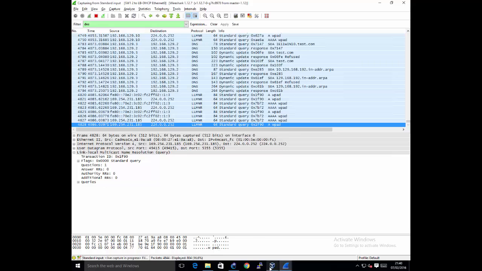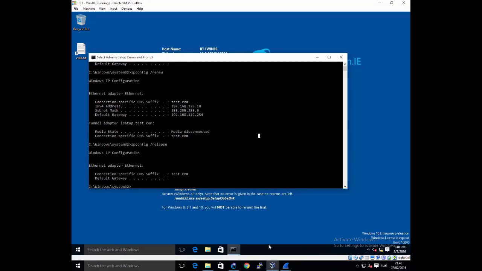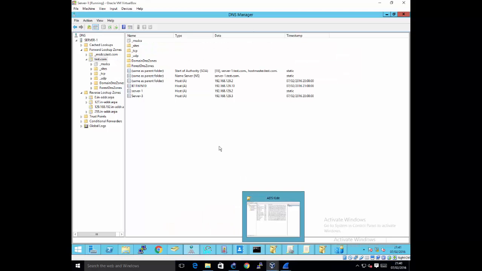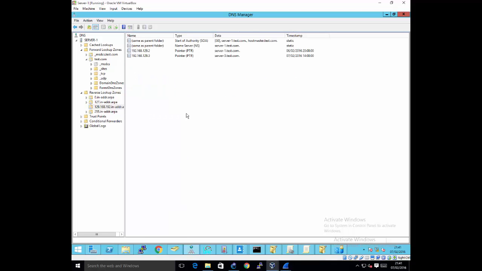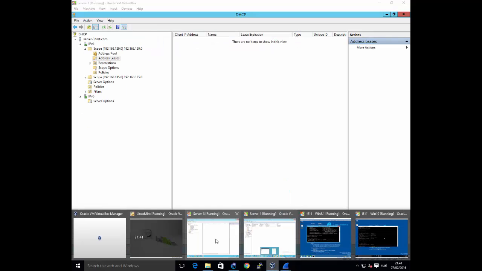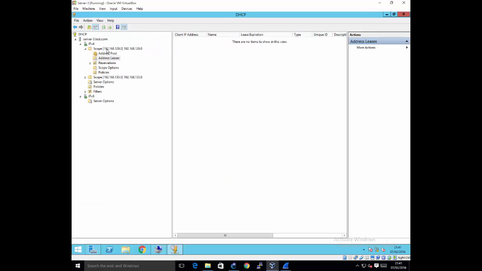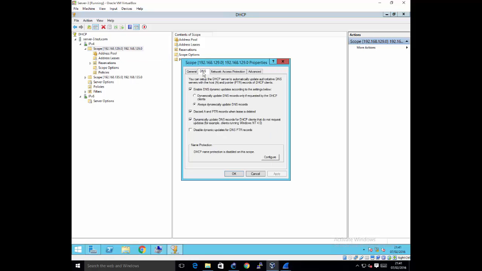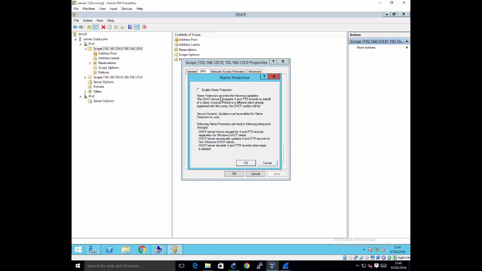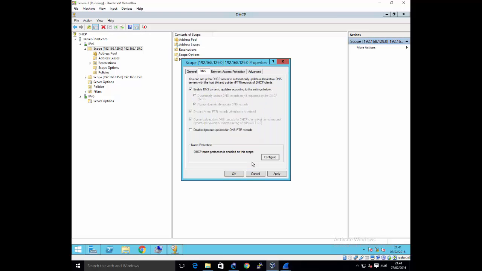So going back here, now I've released this record. Let's go back to DNS and make sure there's nothing in DNS. Refresh: nothing in DNS forward, and nothing in DNS reverse. It's all gone. So let's now enable DHCP name protection. On the scope, if I refresh this, make sure there's nothing there. Okay. On the scope, properties, DNS, configure, enable name protection for this scope, and click OK.